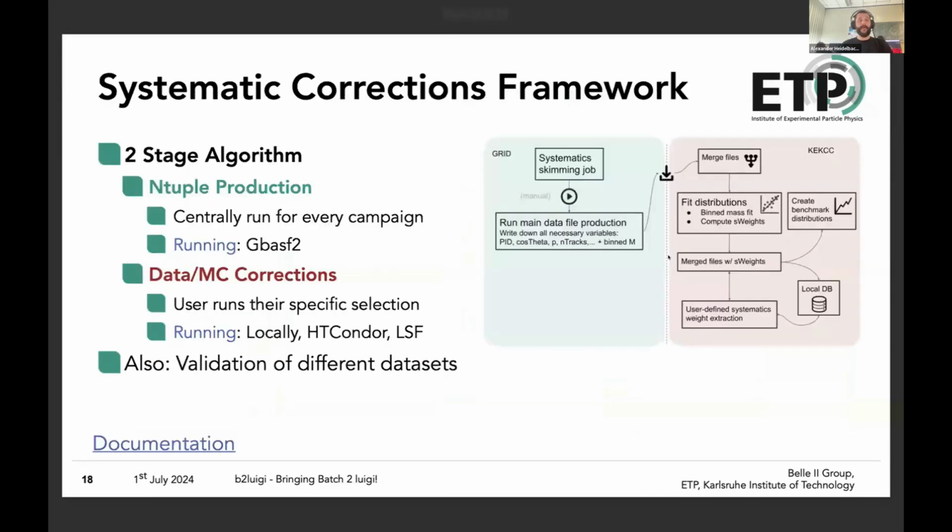Also, a very cool framework that we have is a systematic correction framework. This is a two-stage algorithm. First, we have a centrally run job, so it's basically the left side of the previous plot I've shown. It's also just the n-tuple production. It's run for every campaign, every experiment and run, centrally produced, and it's running with gbasf2, meaning on our grid system.